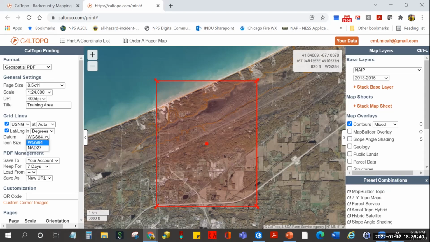Which datum? Everything's either WGS 84 or NAD 27. I won't go into the differences, the commonalities. Around here in the Midwest, it's all pretty close. I'm going to set WGS 84.